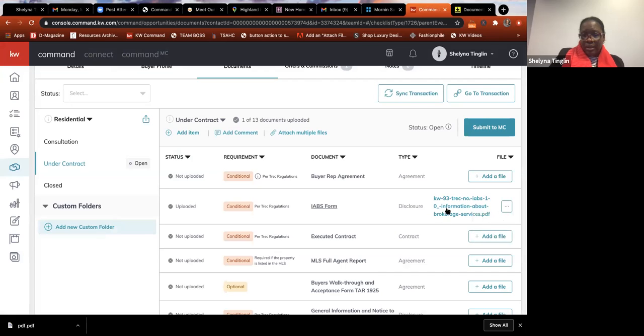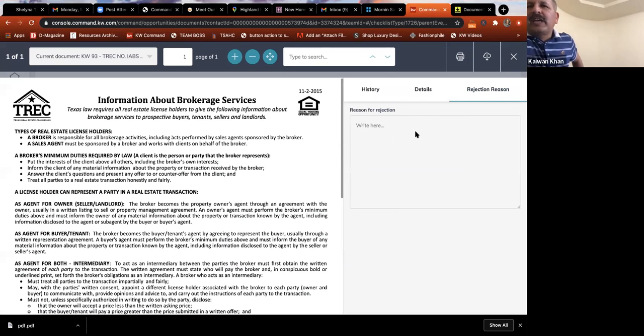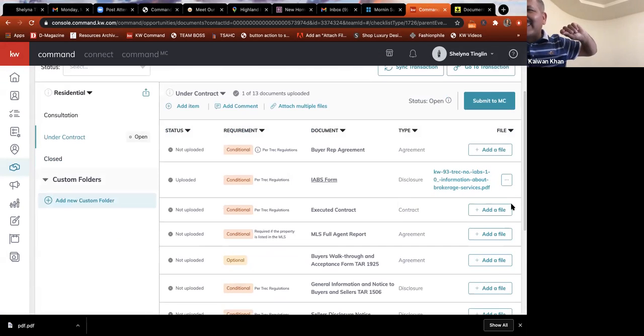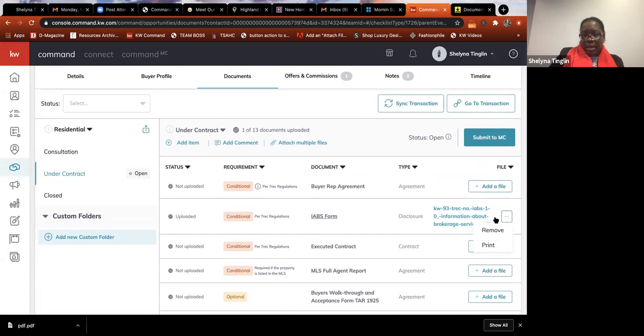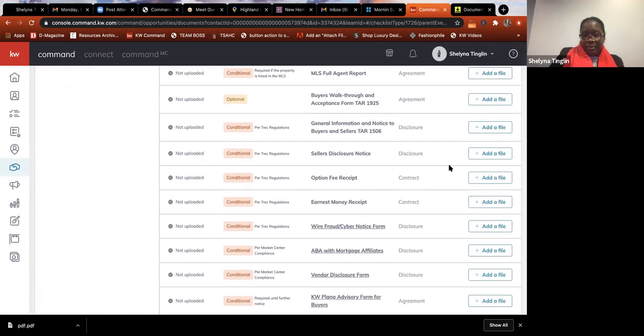Or did they change it? Okay, so that option is no longer there. So you either have to remove or print it, but when you remove it, you just replace it with the one that you want. Okay, and go ahead, what was your question?